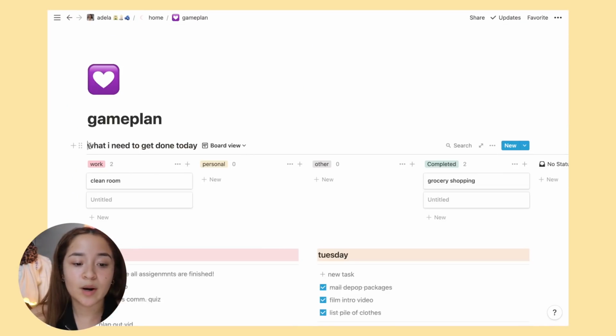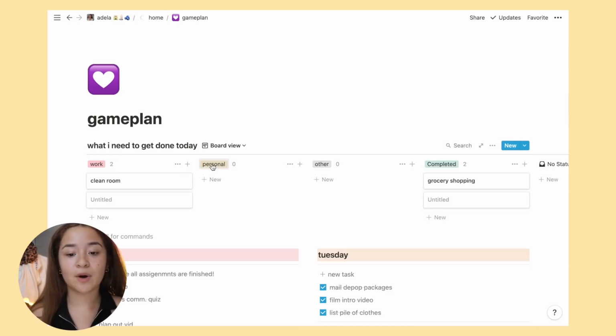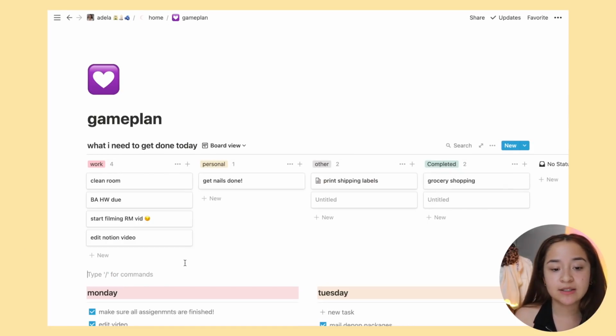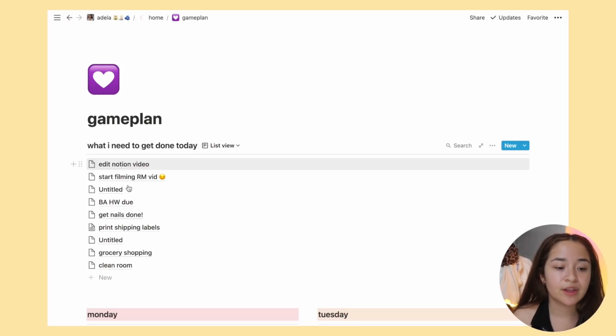So I titled this What I Need to Get Done Today. I just have different sections of what I need myself to do. So I'll have stuff to do for YouTube, things I need to do for my personal life, and then just other extra things that I want myself to do. Right now this is in the board view. You can actually change this to be in a list view, so it shows you everything you need to do in a list.